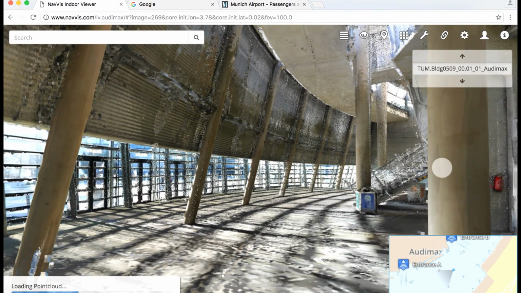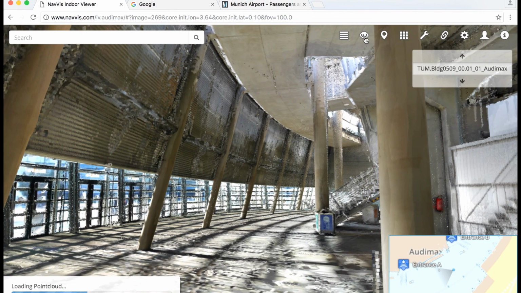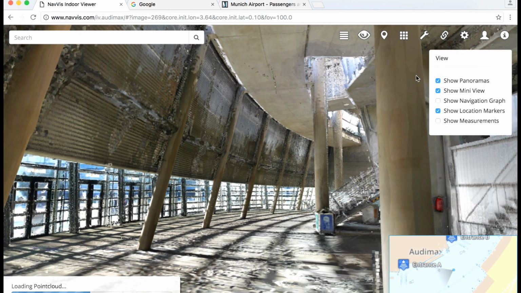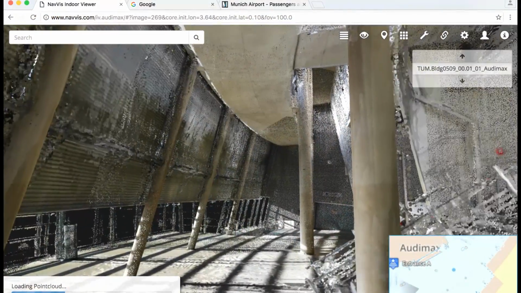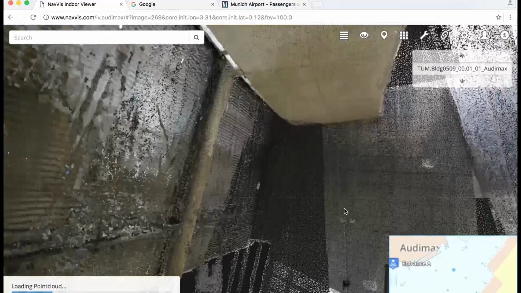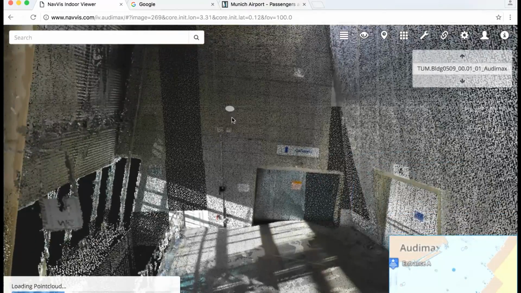We can view this point cloud directly by taking away the panoramic images and displaying only a colored point cloud of the 3D model. You can also navigate this point cloud just as you might navigate a virtual space in a video game.